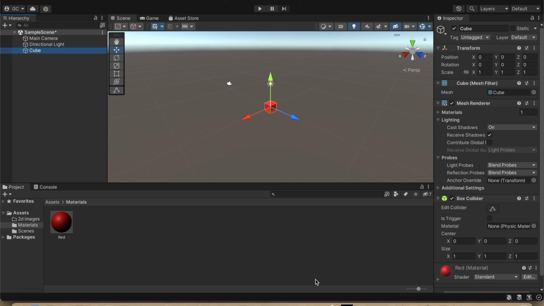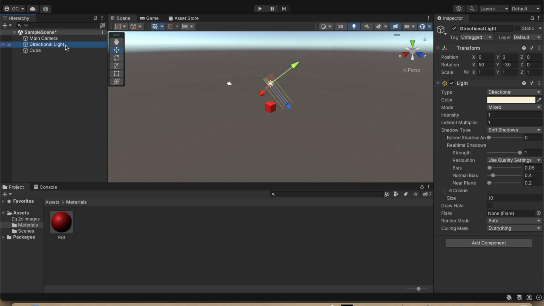Moving on to the next window, that is Scene window. In Scene window, we design our game. Whatever game objects are put in Hierarchy window, they appear in Scene window. You notice by default, main camera and directional light, they appear, and we have just put the cube.